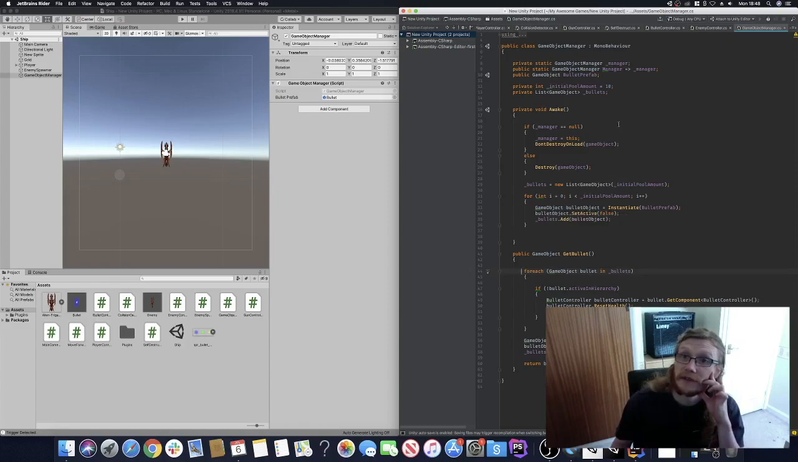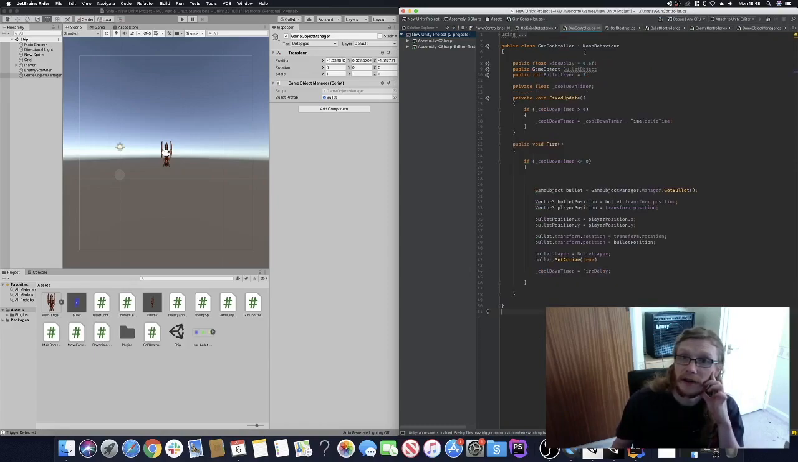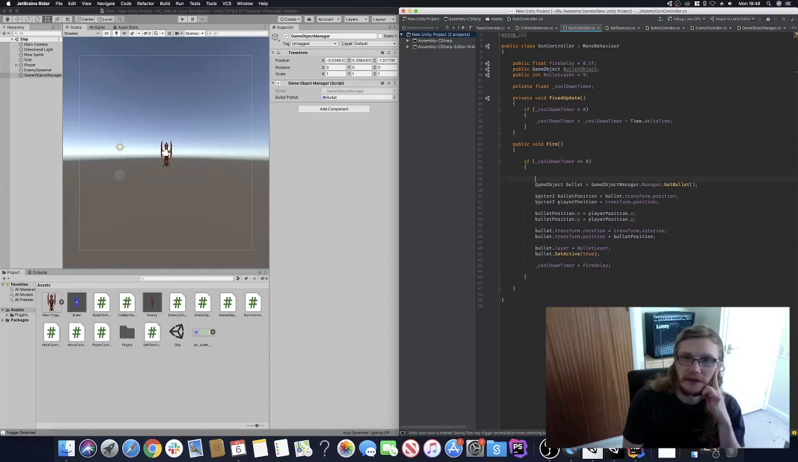Now we've had to change a few things in order to make this work. So our fire routine, as you might remember, was initially instantiating the bullet. Now it's using my game object manager singleton to just get a bullet from my pool of bullets, and then it changes the properties on this bullet to what they're supposed to be. So it sets its position, sets its layer, and then it sets it to active, which means it's actually in the game now, and can be viewed and can do damage.